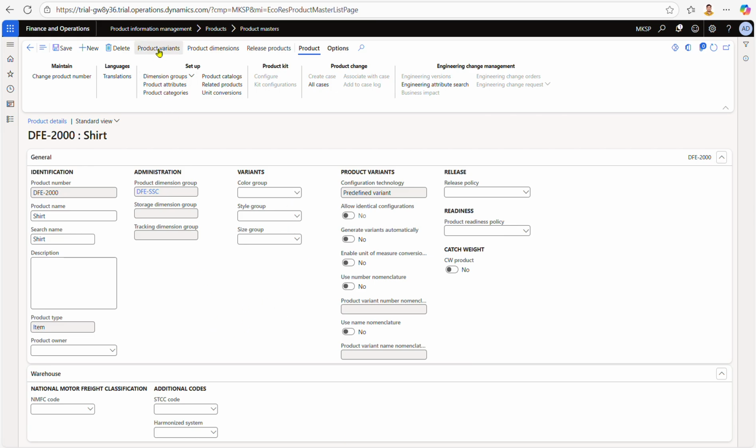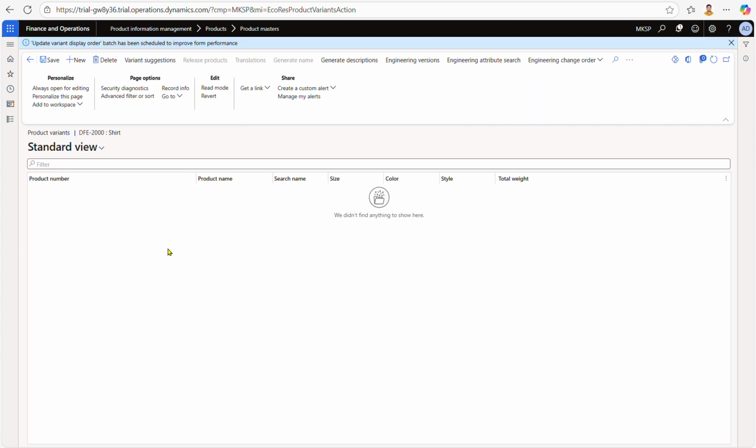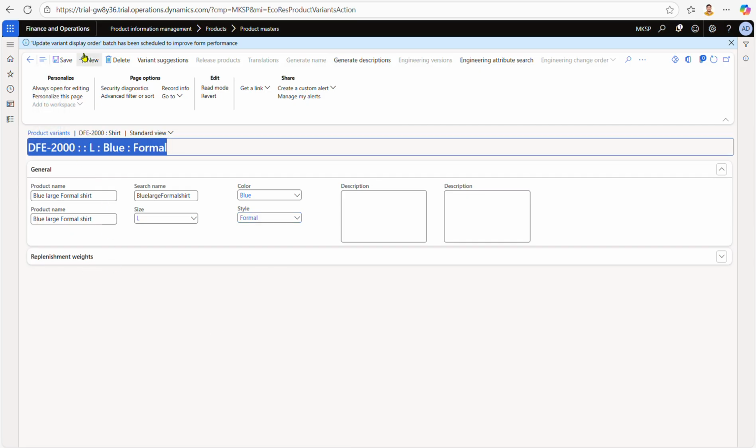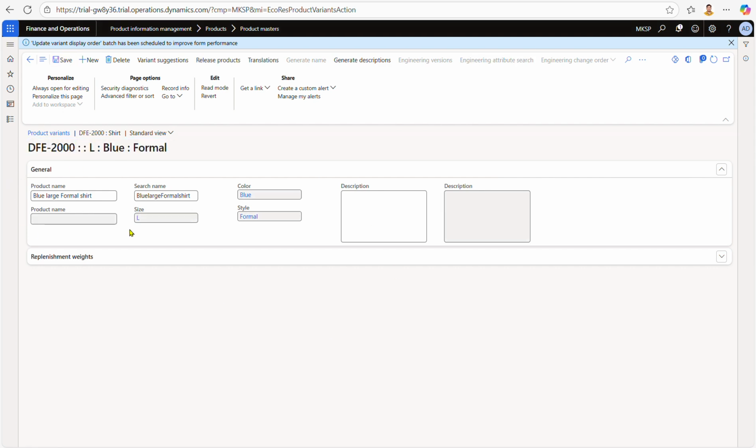Let me create a product variant and show you. On the top we have product variants, right? If you click it, you can click new. Here I would like to create a blue large formal shirt. So size is large, color is blue, and style is formal. Done. So I have created a variant. I'll just save it. So I have created one variant.